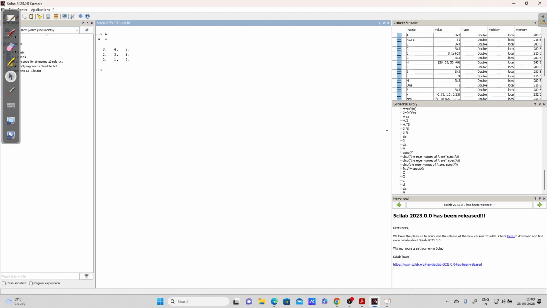Now I want to find the eigenvalues and eigenvectors of the square matrix. Eigenvalues can be easily found using the command spec of capital A. What does spec of A mean? It gives you the spectral values of A. Spectral values are eigenvalues. In physics they use the name spectral values only; they don't use the word eigenvalues.